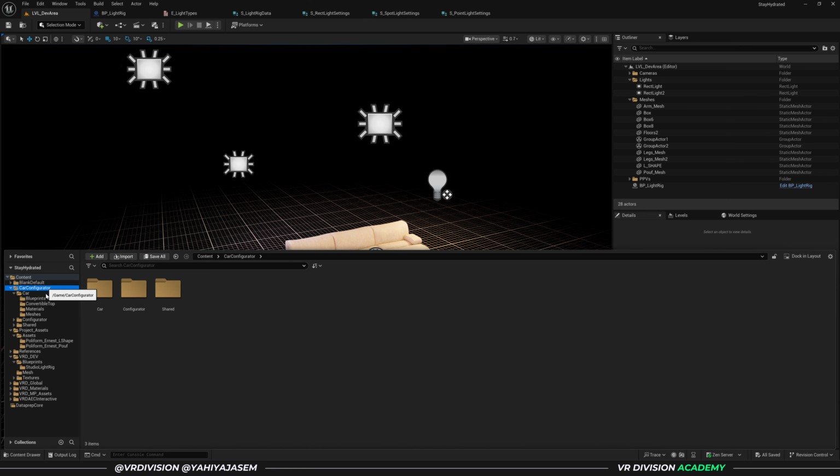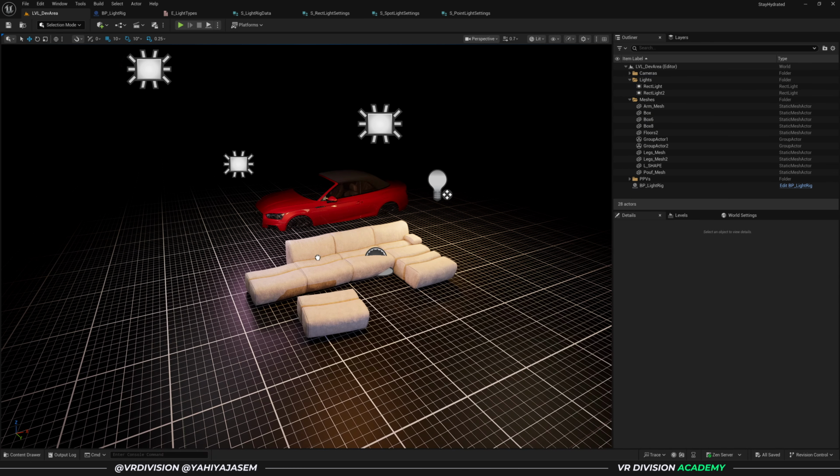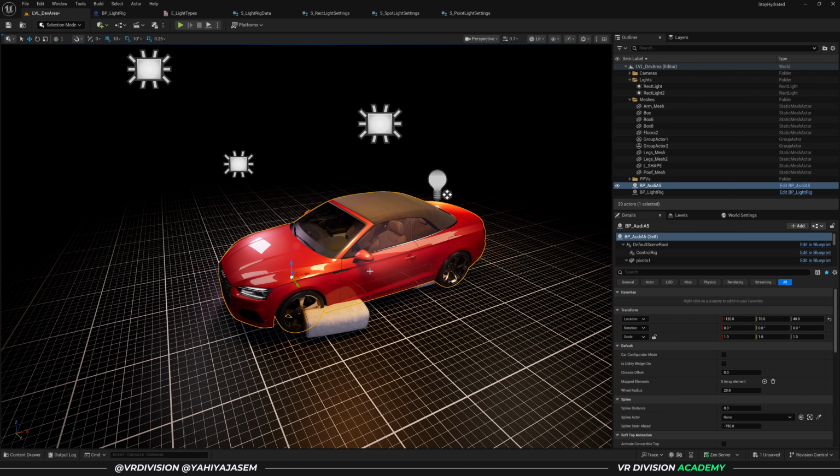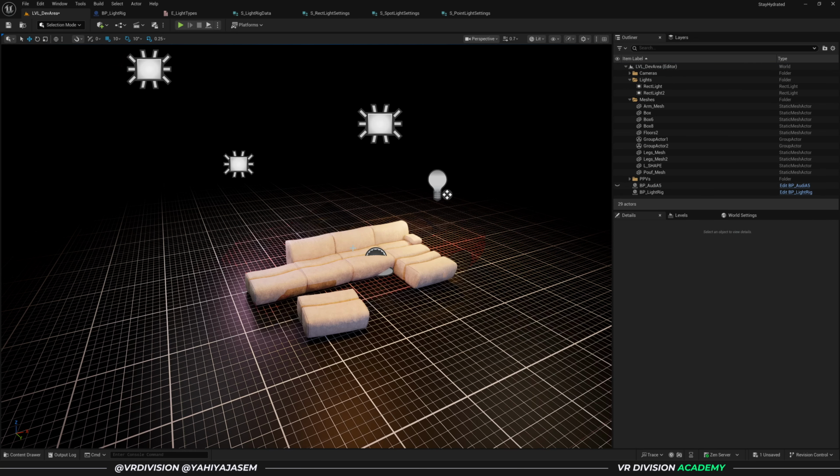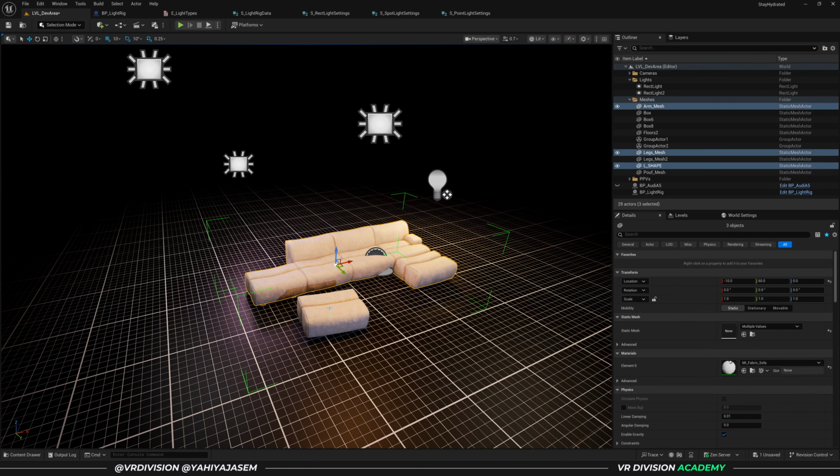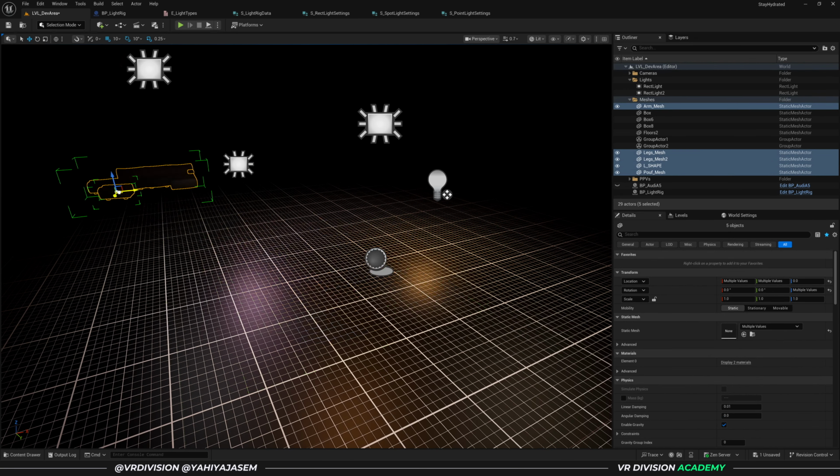So here, car configurator, blueprints, here is the car. Okay, this is now me spicing things up. I'm going to hide this for a second. I will select the sofa and I will put them on the side in the darkness. Now look at this. This is so cool.